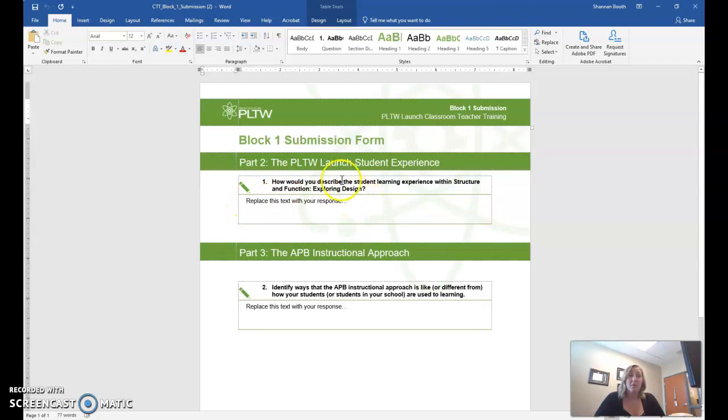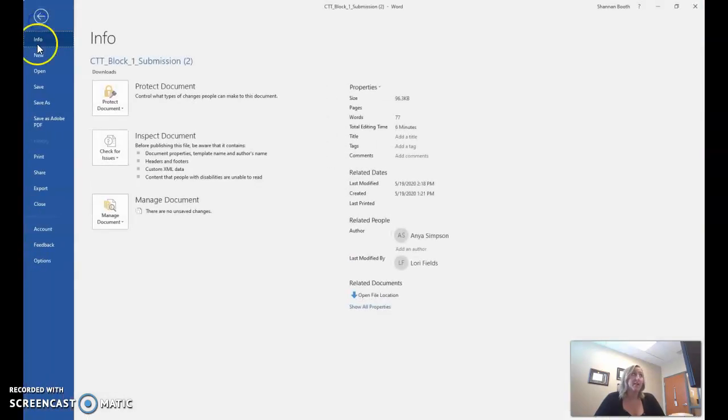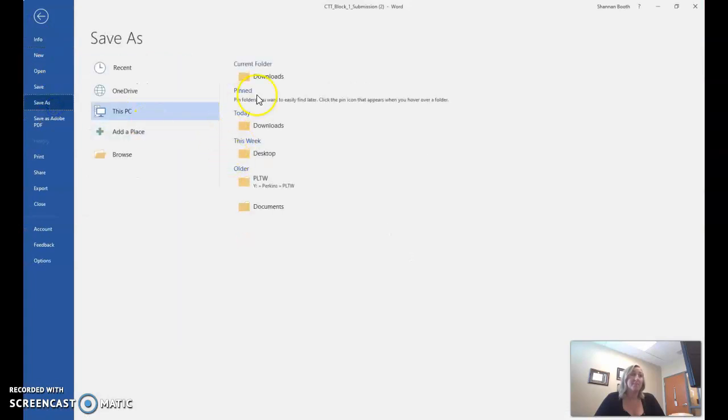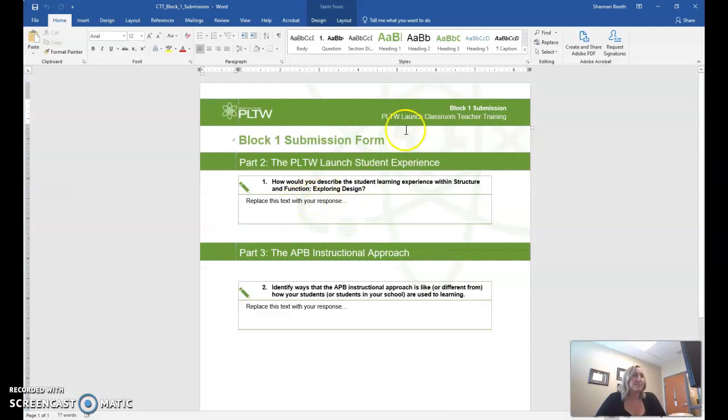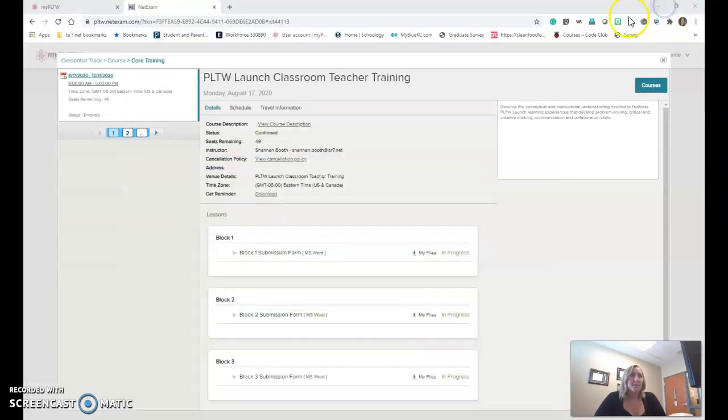Once you have answered those questions, you'll go to File, Save As, and figure out wherever you want to save it. I like to do it on the desktop or in downloads so I know where they're at. And you're going to keep the name CTT Block Submission, whatever it is, Block 1 Submission, and hit Save. So now you've completed that worksheet, you've saved it to your computer, you're ready to turn it in.